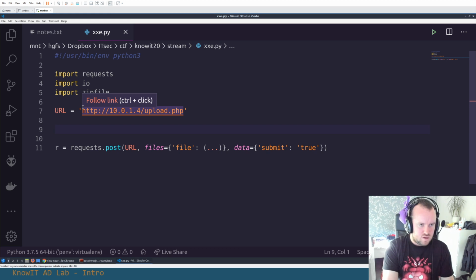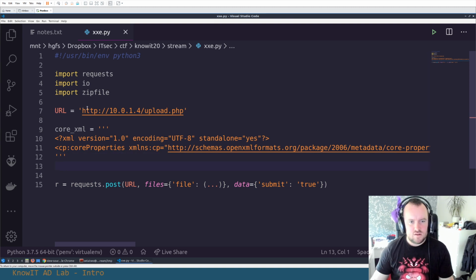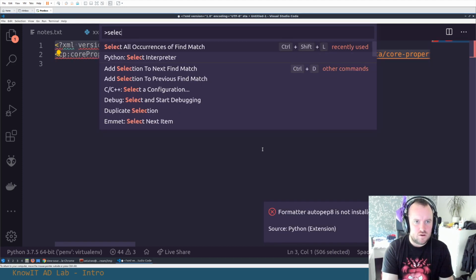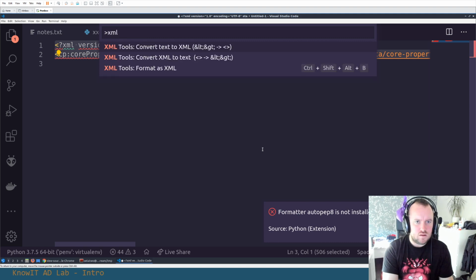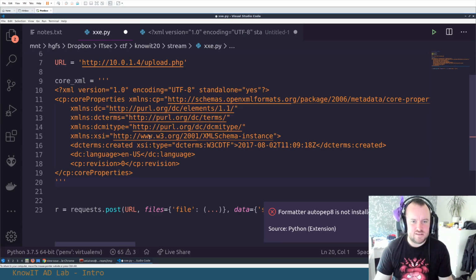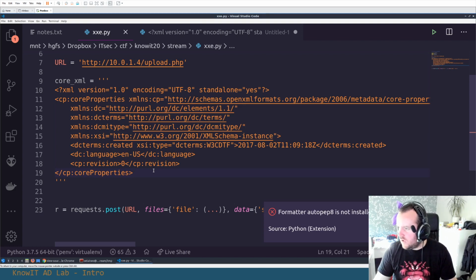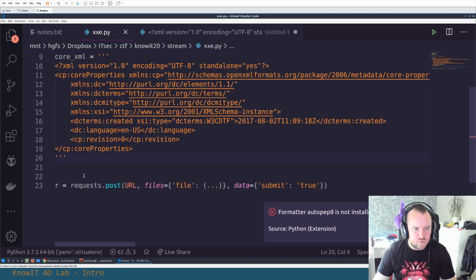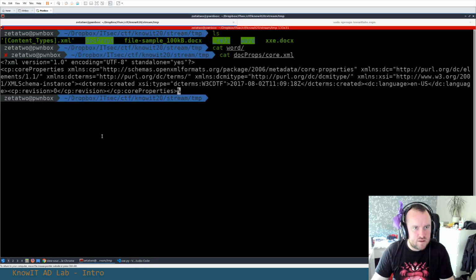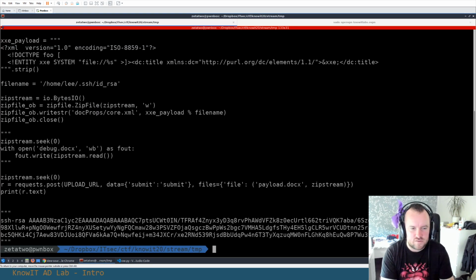So, core XML. This is what we're starting from. Actually, let's make this a bit more readable. We format this and write it like this. Much more readable. And then we want to build a zip file out of this. And now again, I'm going to just reference my old stuff again.